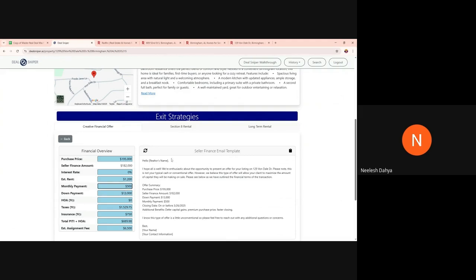And if I want to do a wholesale assignment fee for 25K or more, I can input that, right? No, you can, but that's not what Deal Sniper is for. That's back end stuff. Right now this says estimated assignment fee 6,500. I can change this to $1 million, $100 million, it doesn't matter. It's not going to change our offer to the seller.